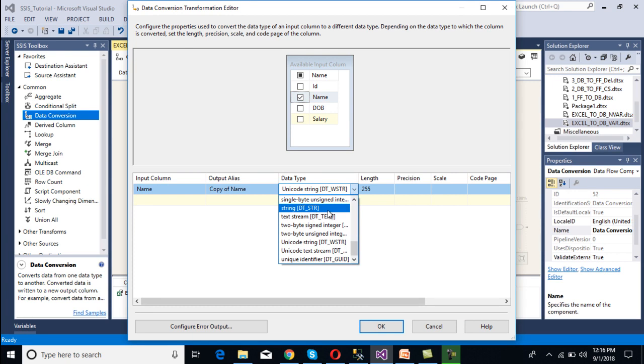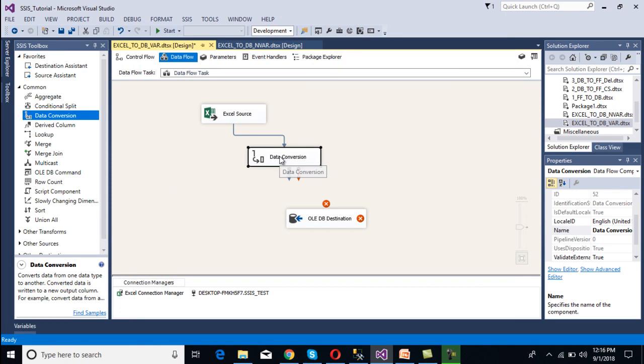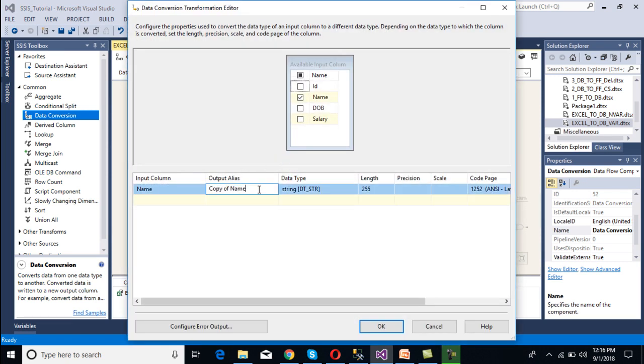So we can select our string and click on OK. Once we click on OK, we can see that if we want to rename our output alias name, we can also rename it, like Name New. So now click on OK.